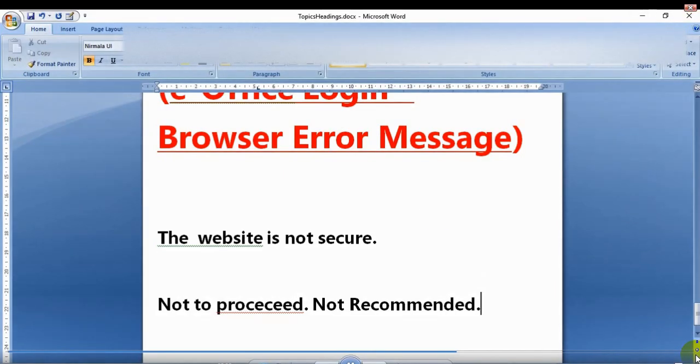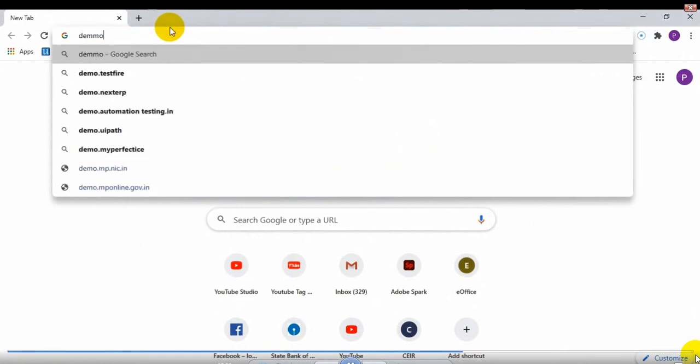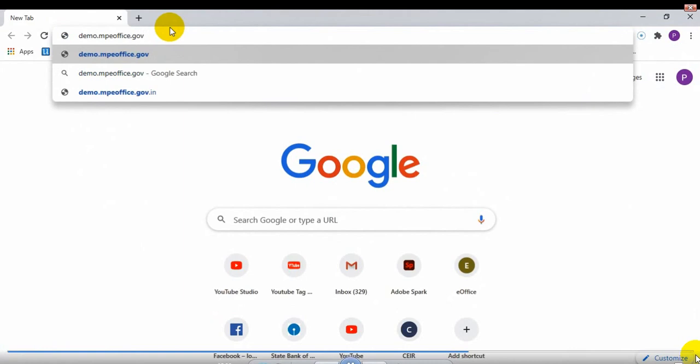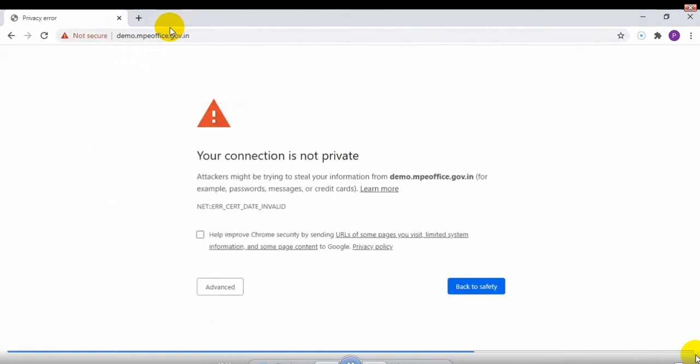Right? Now I'm taking the third browser, Google Chrome. Now typing the same URL to see what happens, demo.mp.eoffice.gov.in, and then press enter. The message showing here is, your connection is not private. Attacker might be trying to steal your information, so maybe attackers are trying to cheat you. That attacker may have created this website and you, by mistake, may be trying to access it. So just go back, as it will not be good for you.